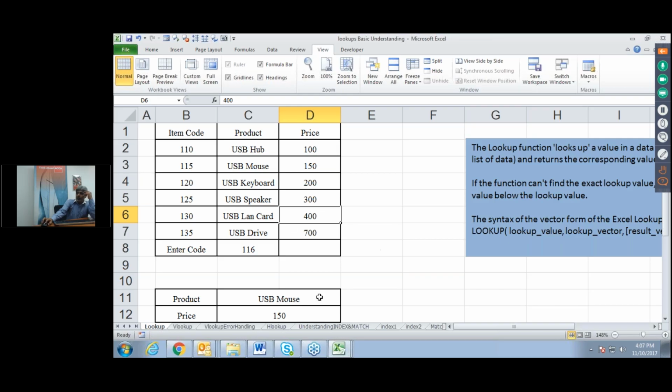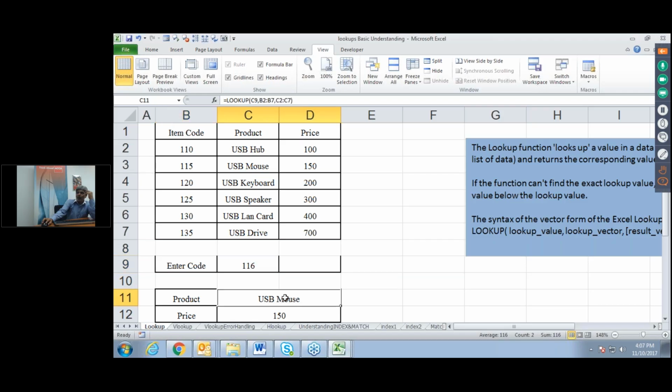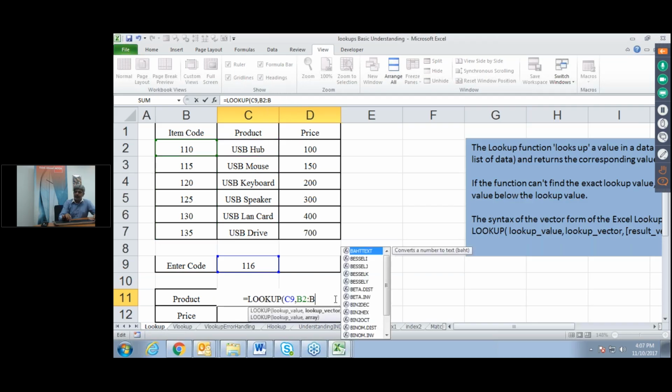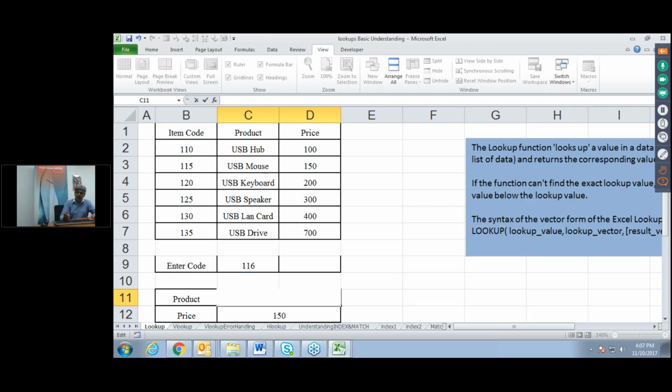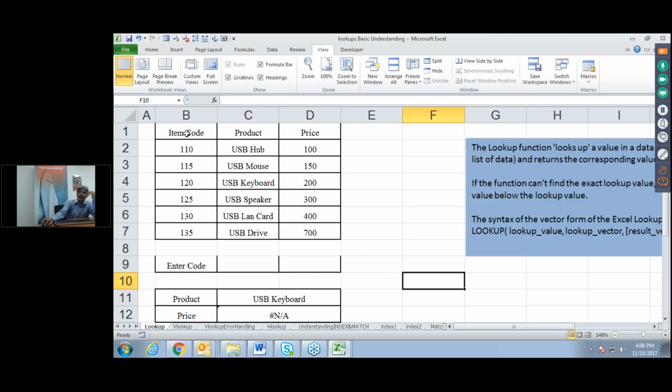Okay, fine. Now I'm changing this example. We know the name of the product, so I'm just deleting this. We have, say, USB keyboard. Now, on the basis of the USB keyboard, I want to know the item code of the USB keyboard. So this is a very, very practical example.